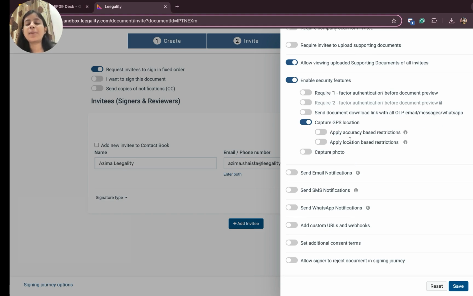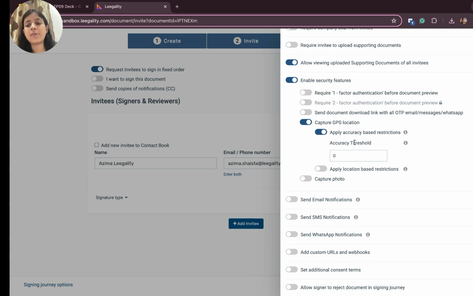Now we provide you with two types of restrictions. Number one is accuracy based restrictions. In this, your priority is not where the e-sign is happening. You want a certain GPS accuracy with this e-sign. So what you can do is you can enter an accuracy threshold. This is in meters. So say I enter 100 meters here. Now the e-sign will only go through if the accuracy threshold of the signer is up to 100 meters. So if it's 20 meters, 40 meters, 70 meters, the e-sign will go through. If it's more than 100 meters, it will not go through.